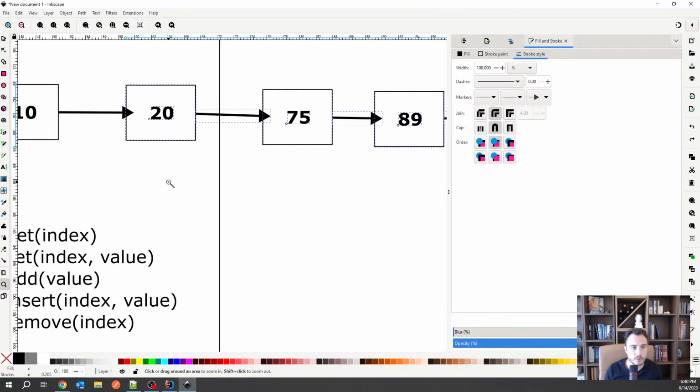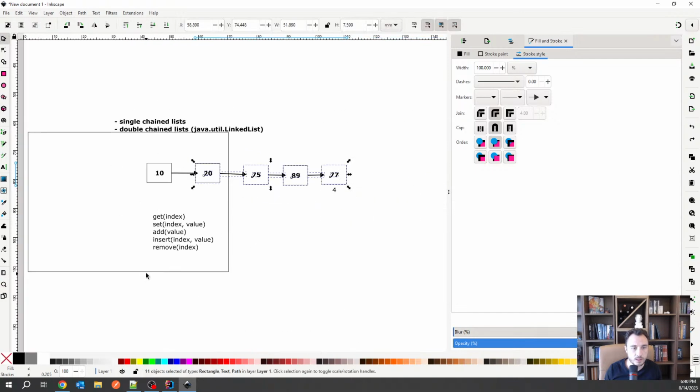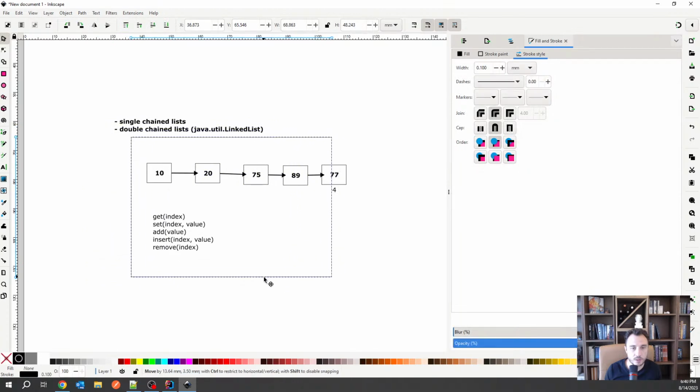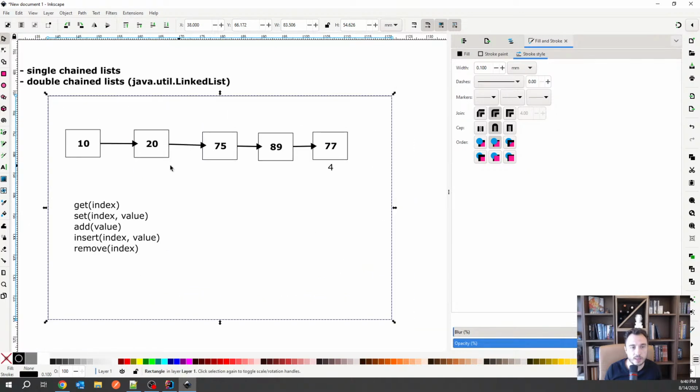Oh damn, I destroyed my diagram here. I'm going to put it back. Okay, so say you want to remove 89. You first have to go next, you find it, and then actually you go up to the one before.